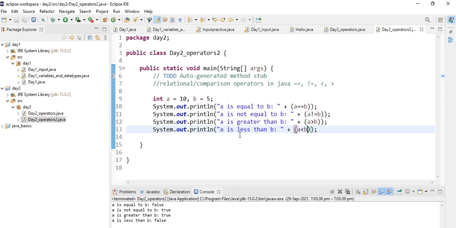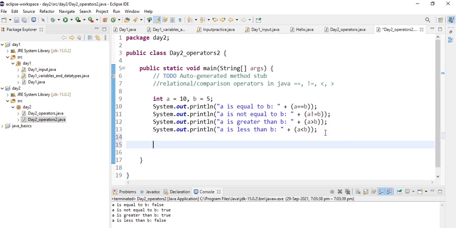So mostly the relational operators are used in decision making, that is the conditionals and loops. That is the for loop, while loop, and do while loop. And now let's jump ahead to logical operators.